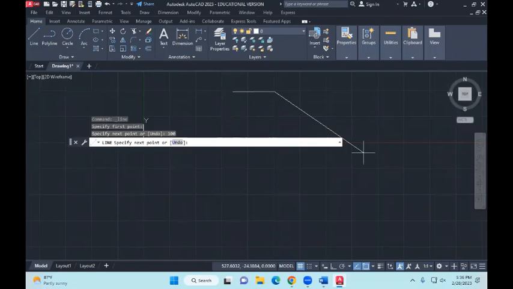If you want to come out of the line command, if ever you want to cancel a command, press the escape key. The escape key is the top left key on the keyboard. If you press escape, you come out of that command, so the line command is now cancelled. AutoCAD is smart enough that if you execute a command, it will keep it active.